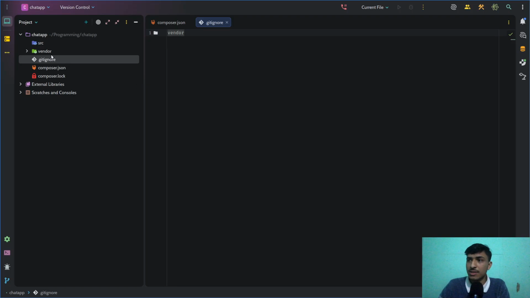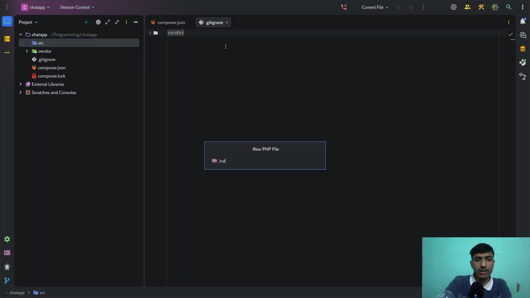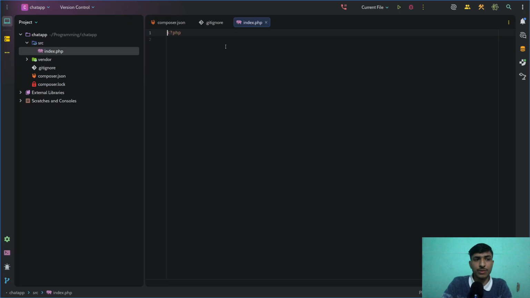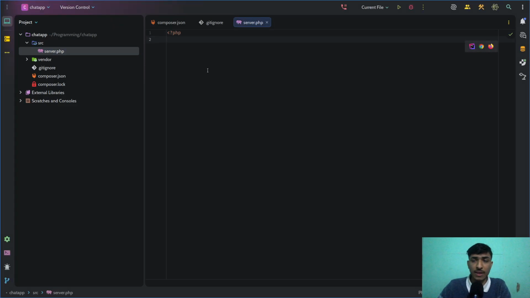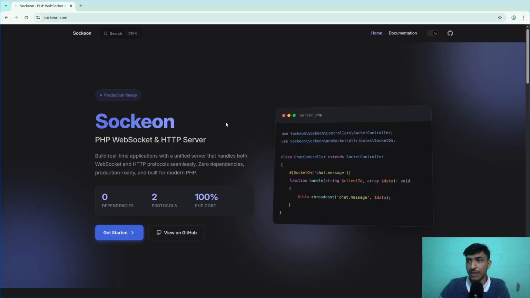So let's get started creating a basic server for the WebSocket and the HTTP. Sockeon supports both HTTP and WebSocket protocols. So I'll just create a new PHP file here, index.php, or we can call this server.php. Now we'll initialize the autoload, require once vendor/autoload.php.